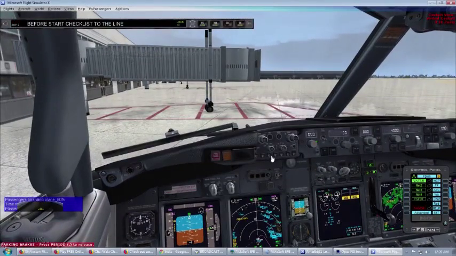Memphis Center, IND 738, clearance to Memphis via vectors, initial climb 4,000 feet, squawk 5670, received IND 738. IND 738, Memphis Center, readback is correct. Altimeter 29.93. You can expect runway 20 right for departure. Let me know when you're ready for taxi. Departure 20 right, IND 738.